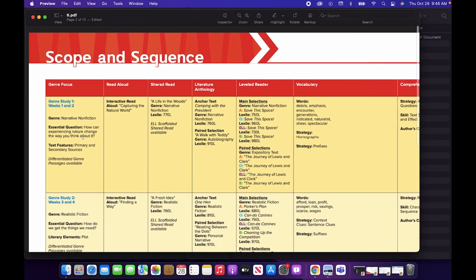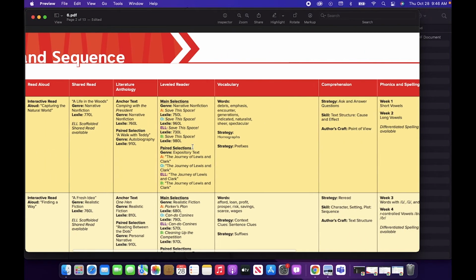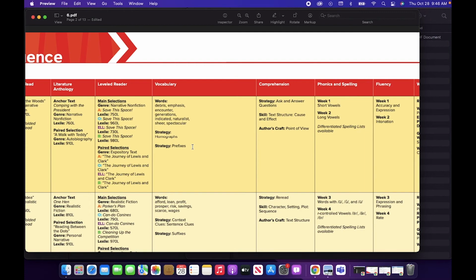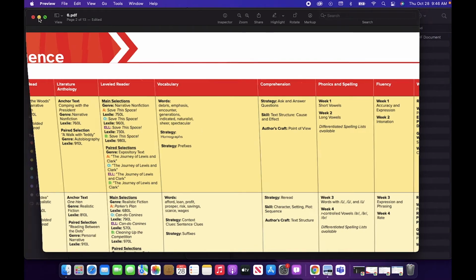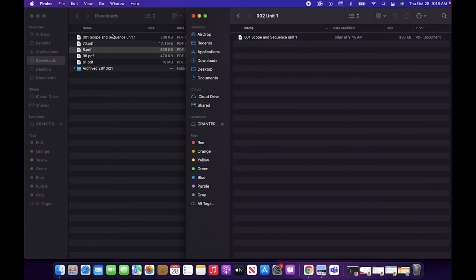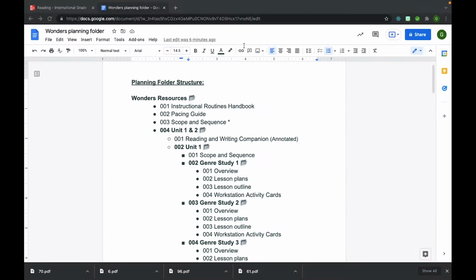So you could call this a unit plan; I guess a unit plan would be the best way to describe this. Okay, so I break them up per unit instead of having the whole scope and sequence for all units. And that is my first document in my Unit 1 folder.